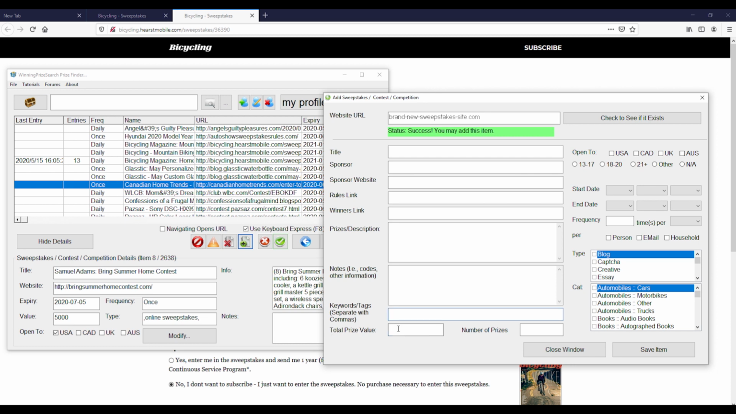The total prize value, that's for all the prizes, the number of prizes being offered, who it's open to, any age ranges or just not applicable. Start dates are optional because not every contest or sweepstakes provides that, but if it does, you can put that in. The end date, of course, is important. So when is this over? The frequency: is it one time only, daily, weekly, and so forth? Is it per person, per email, per household?